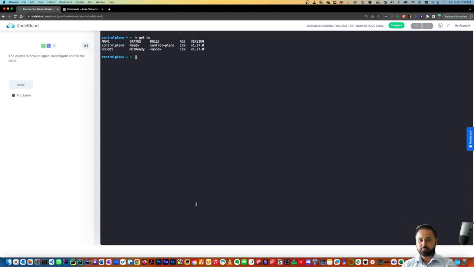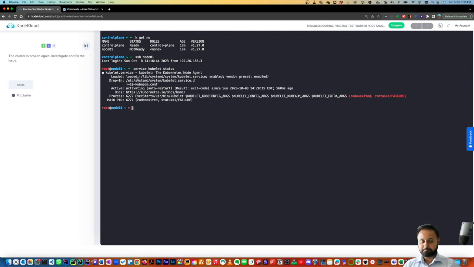Okay, get nodes. Again, node01 is not working, so I'll just directly SSH to node01, as we saw earlier. So service kubelet status. The service is right now not working. As you can see, it's activating. So what can be the issue? From here we don't see much. It just shows us some command line arguments, or some variables in this case.